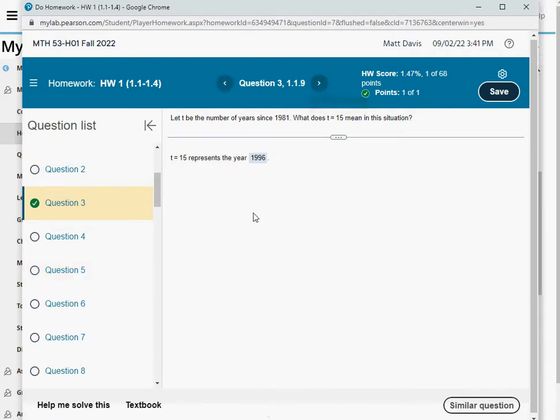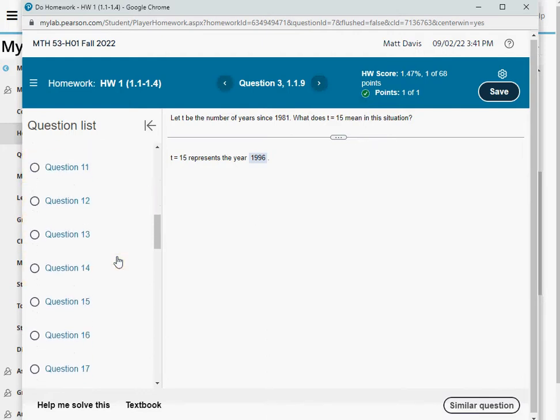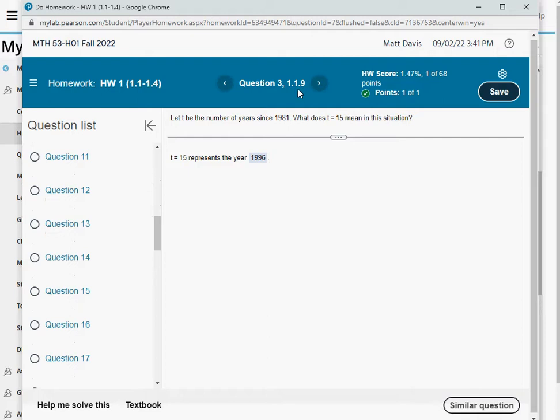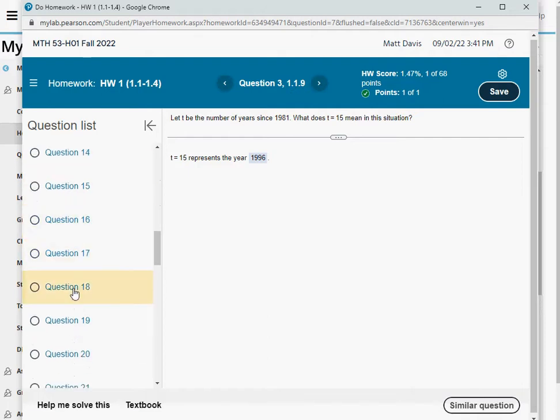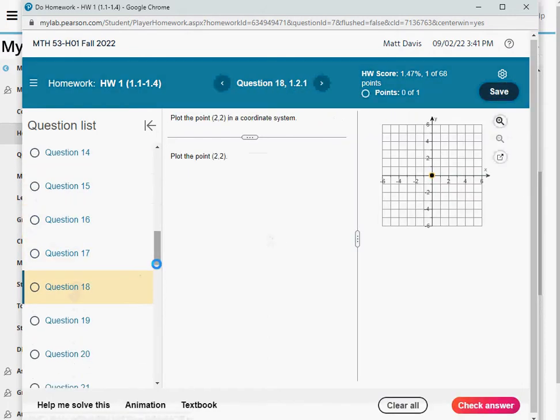How do you know when you're done with 1.1 and need to switch over and start watching video for 1.2? Well, you keep an eye on these guys right here. And it turns out for this particular homework assignment, when you get to problem number 18, it'll switch to section 1.2 up here. When that happens, you should also consider yourself done for now and go back and watch the video for 1.2.